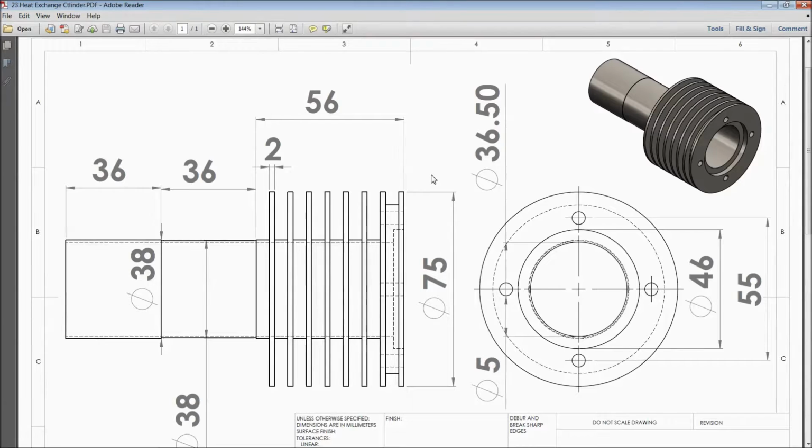Today we are going to sketch the heat exchange cylinder body. This is the heat exchange cylinder body and it is the 2D dimension. You can see all the dimensions are here. So now we will see how to sketch in SolidWorks.